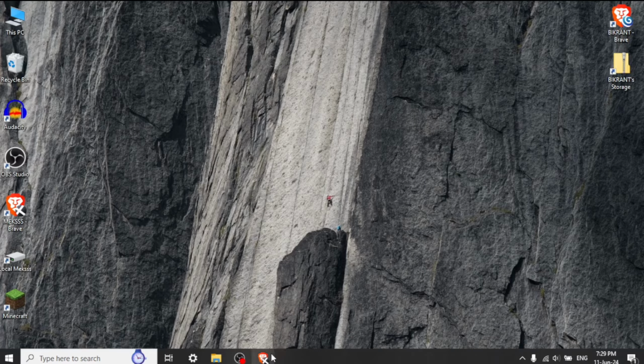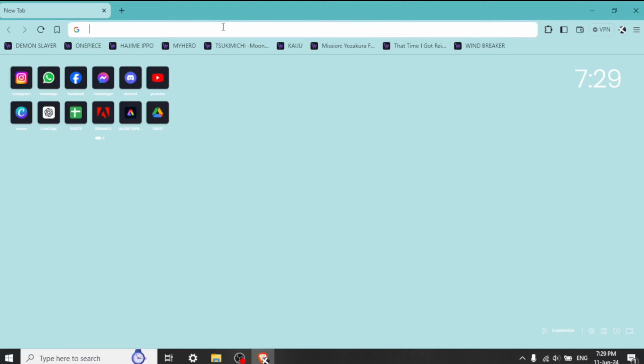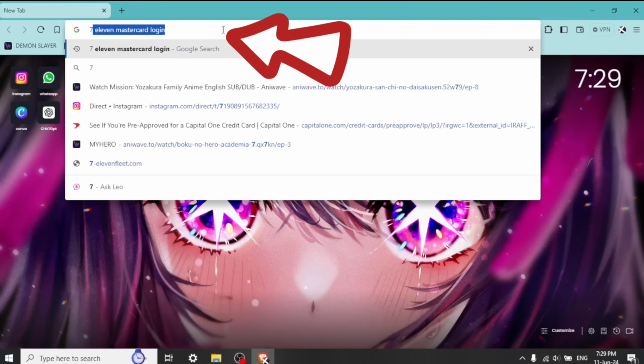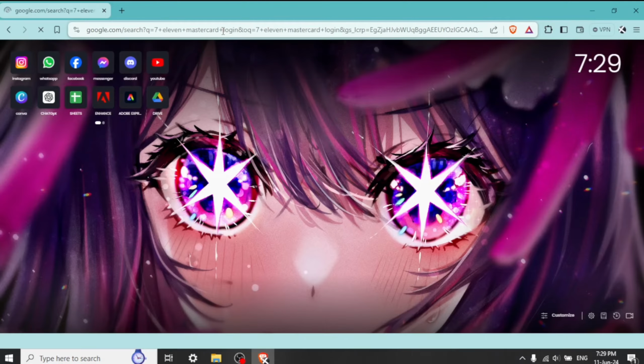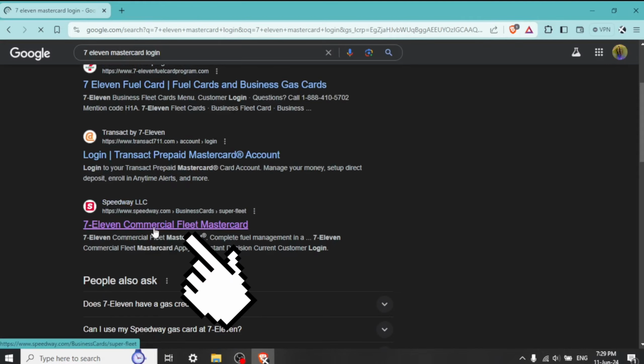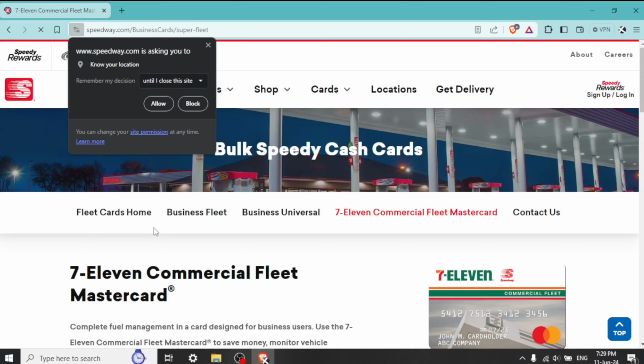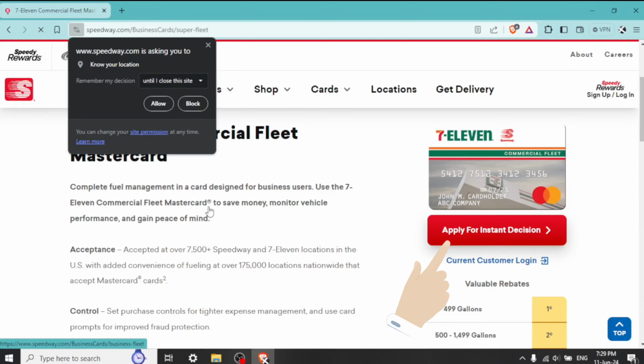Open your web browser. Launch your preferred web browser on your computer. Visit 7-Eleven: type 7-Eleven Mastercard login into the address bar of your web browser and press enter. Click on the fourth link, it will take you to the home page. Once you are on the home page, scroll down a little bit and click on current customer login.